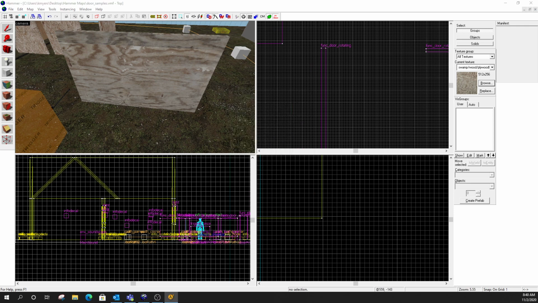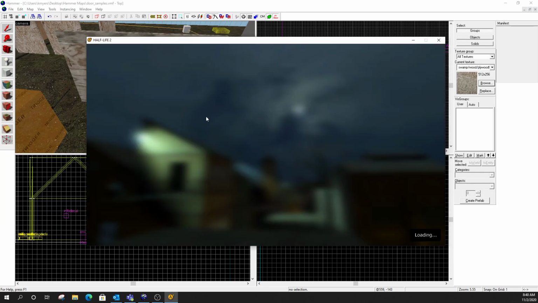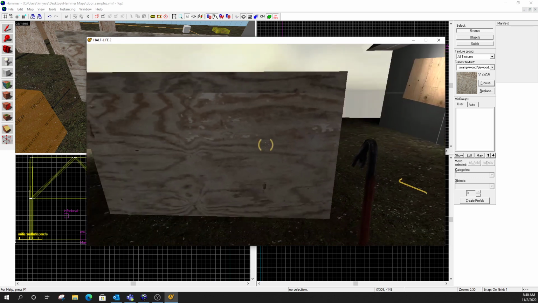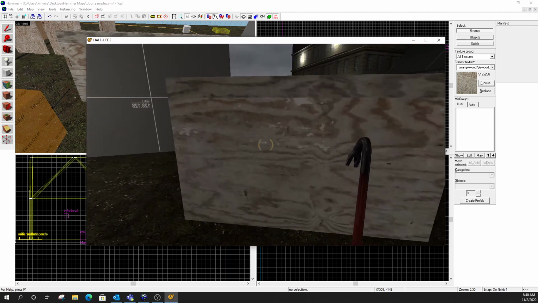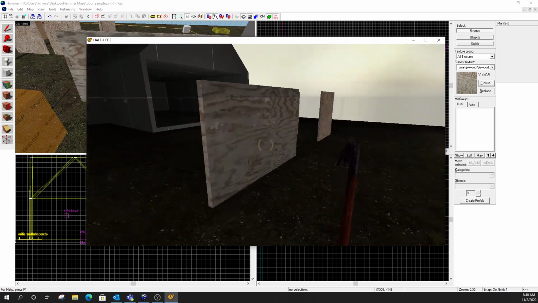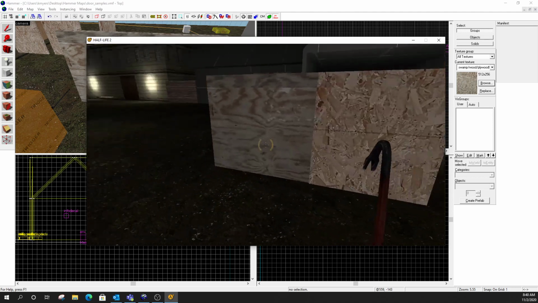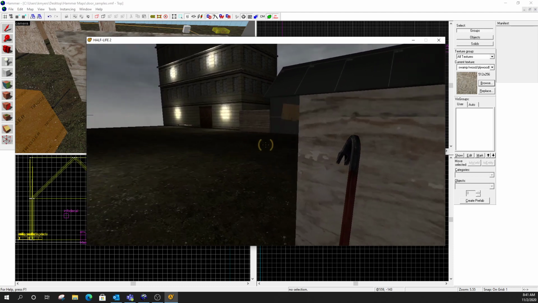All right, my map is compiled. All right, so there's the door right there. I'm going to walk up to it. I'm going to press E. And what you'll notice if you run around this guy is that by default, the door always opens away from you. Okay? And that's to prevent collisions with the player.